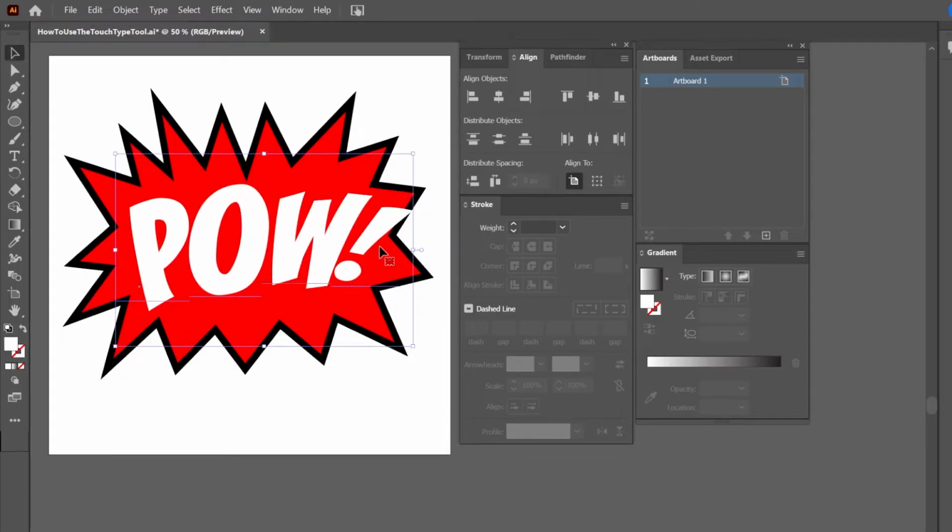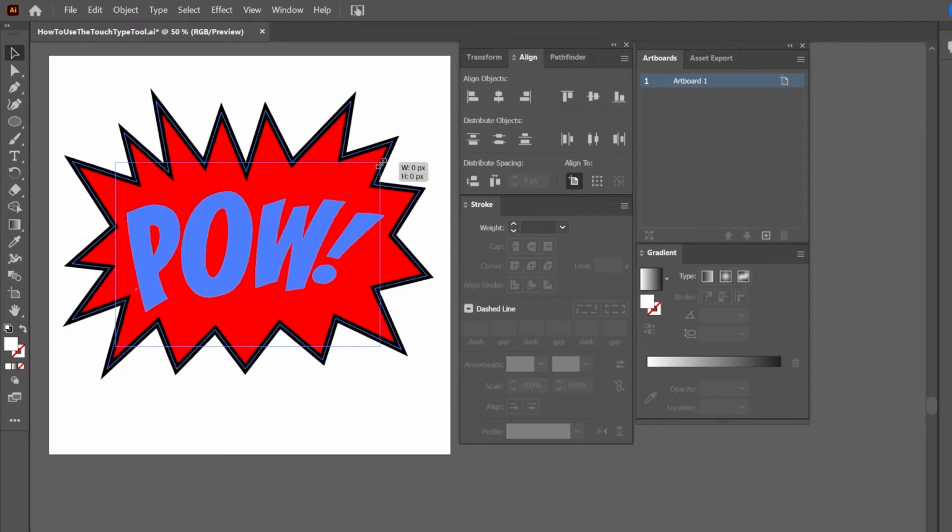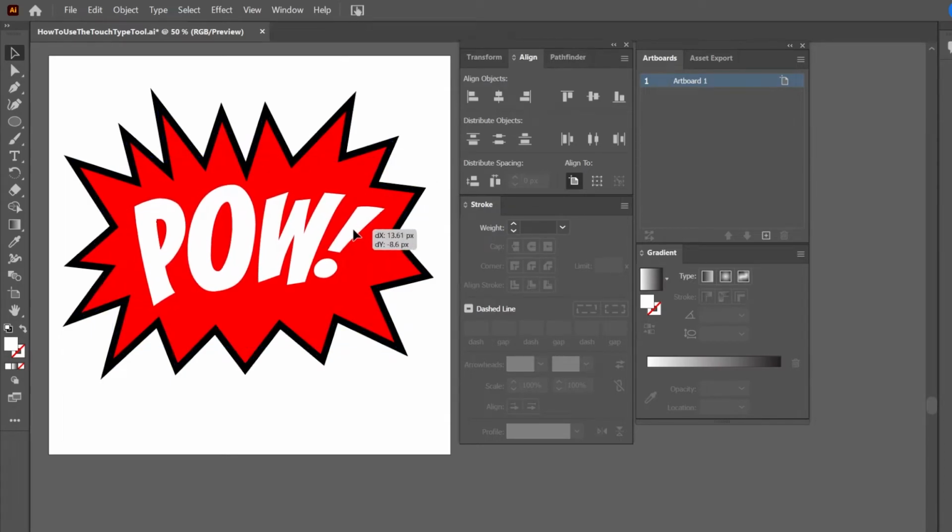And then you can hit the V key to go back to the selection tool, and we can click and drag the whole thing down a little bit just to make it fit inside of our little exclamation word bubble. And that seems pretty good.